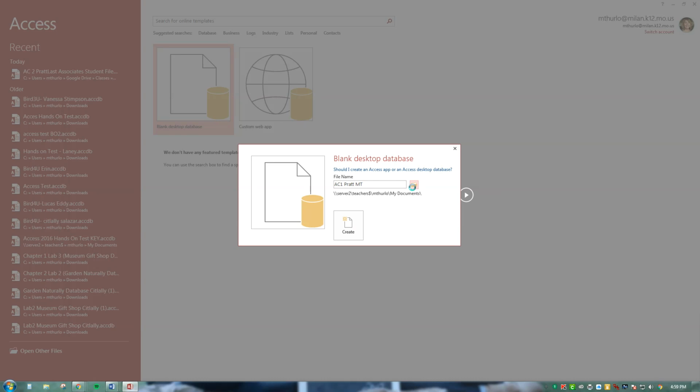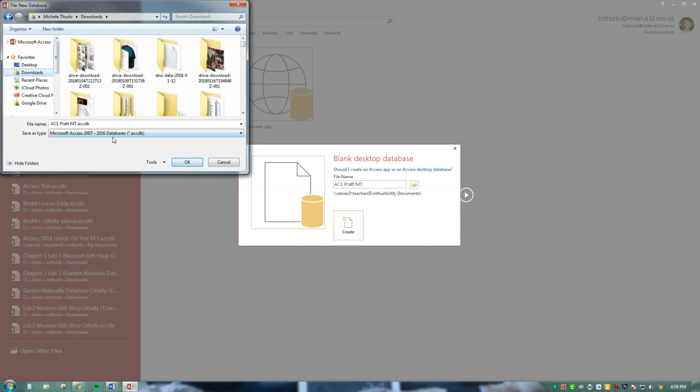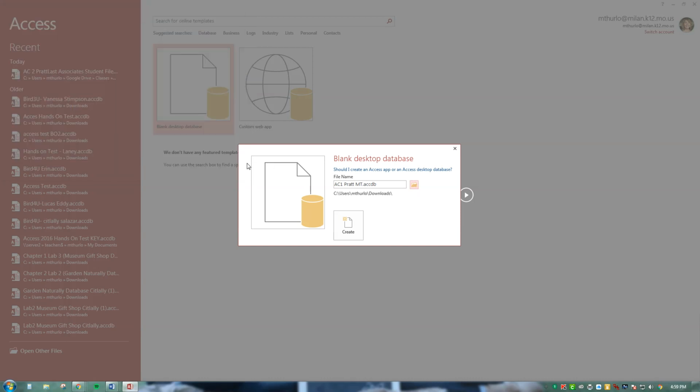So here I'm going to hit the little folder and put it wherever you need it to be. Downloads is not where you should put yours, but that's where I put mine because I do the same database several times. I'm going to hit OK and then hit Create.